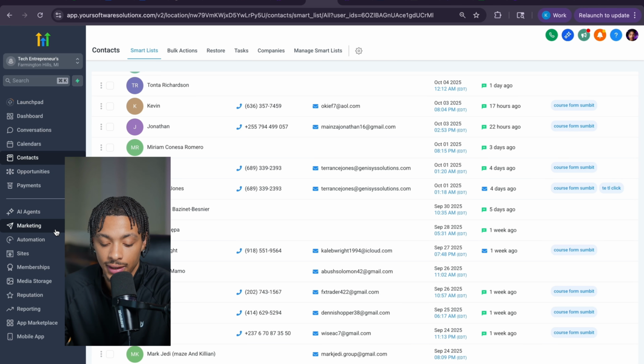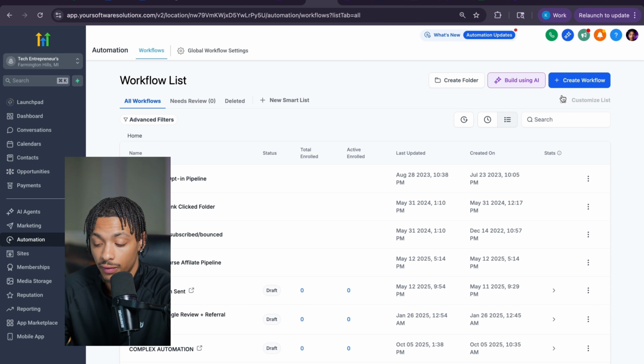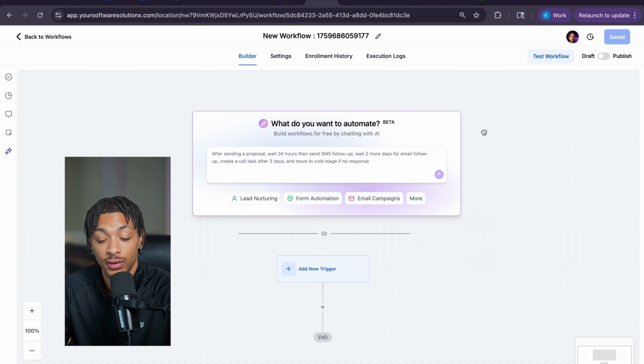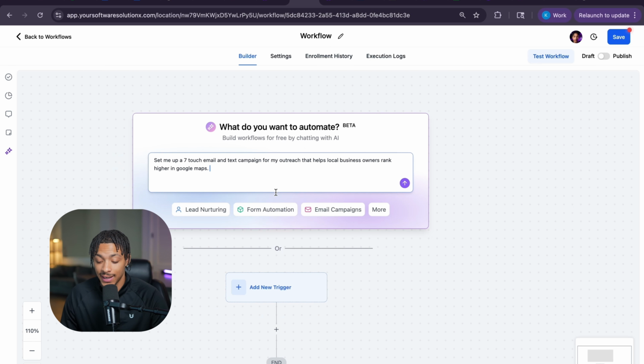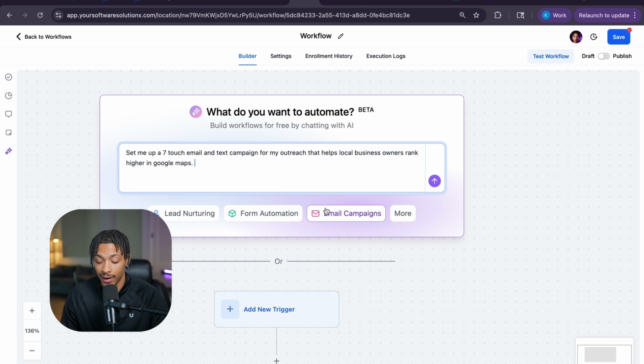So you can go to this marketing tab, and if I go and create a workflow, start from scratch, HighLevel now has the ability to build these automations out with AI, and it is very good. It works very well. It is top tier. So I just said, set me up a 7-touch email and text campaign for my outreach that helps local business owners rank higher in Google Maps. And let's say set these all go out 1 day after each other.